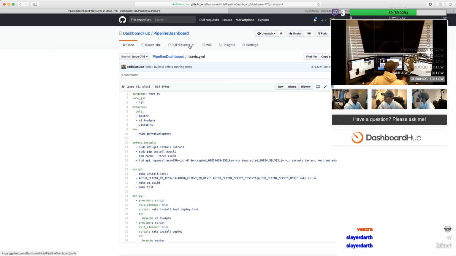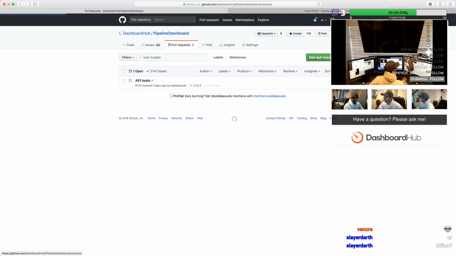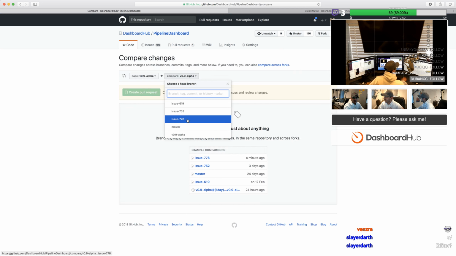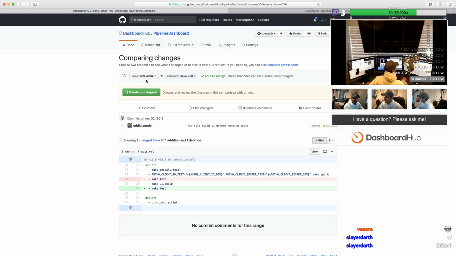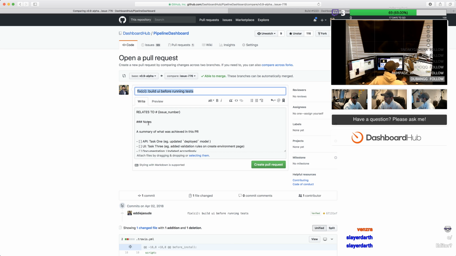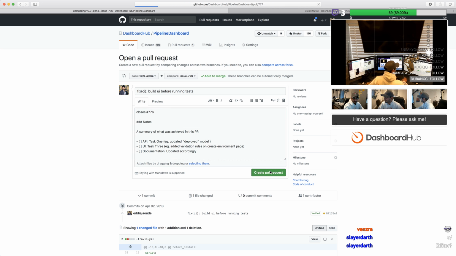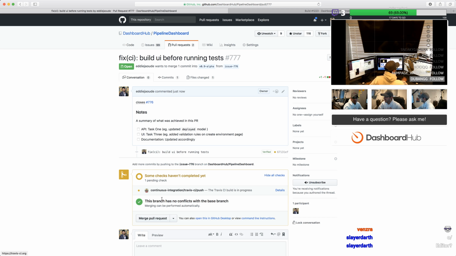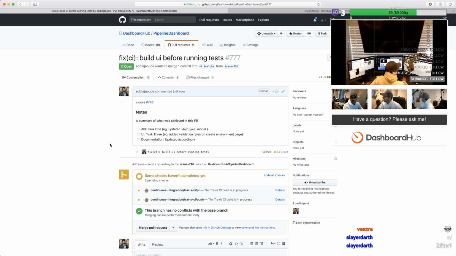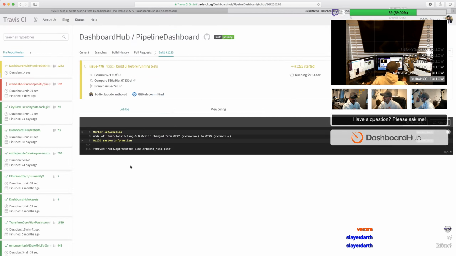Okay, and while that's building on CI, I'm actually going to create a pull request. And we're going to say merge 776 into 09. This is the change we did. And I want to say closes 776, so we can automatically close it once we merge it. I just created that PR now. And also GitHub keeps track of Travis's actions, so we can see what's going on. It's being a bit slow today, let's give it 10 minutes.